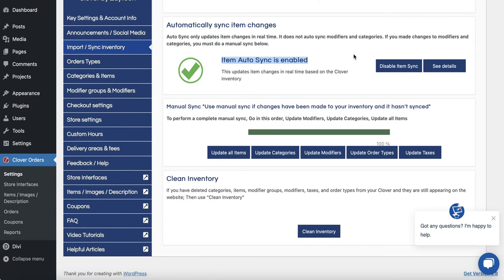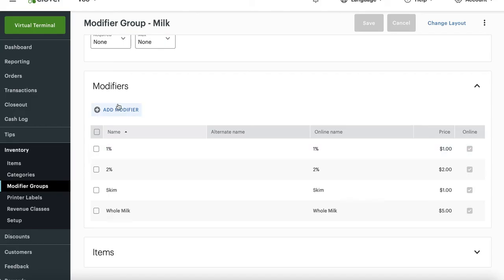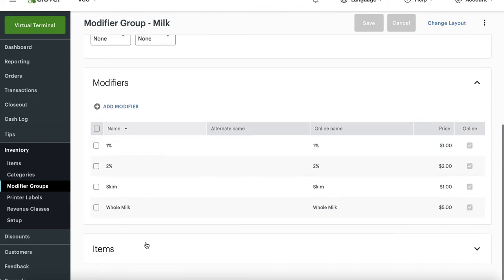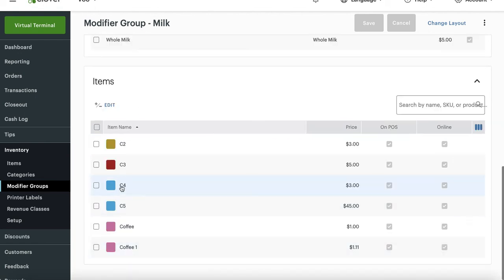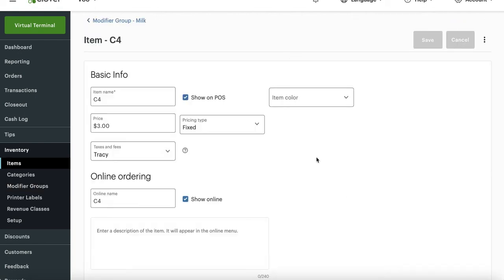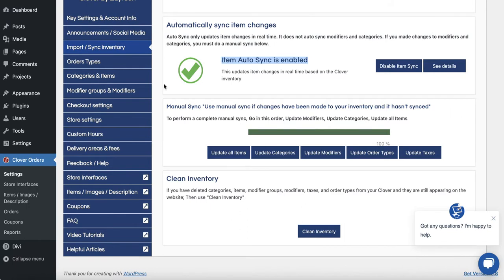But if I change the C4 price, this one here, if I change this to, let's say, $7, and I have auto sync enabled. What is auto sync again? Let me remind you what auto sync is. This is auto sync for items, right? When this one is enabled, I don't have to press this button, but you can if you wish to. You don't have to necessarily.